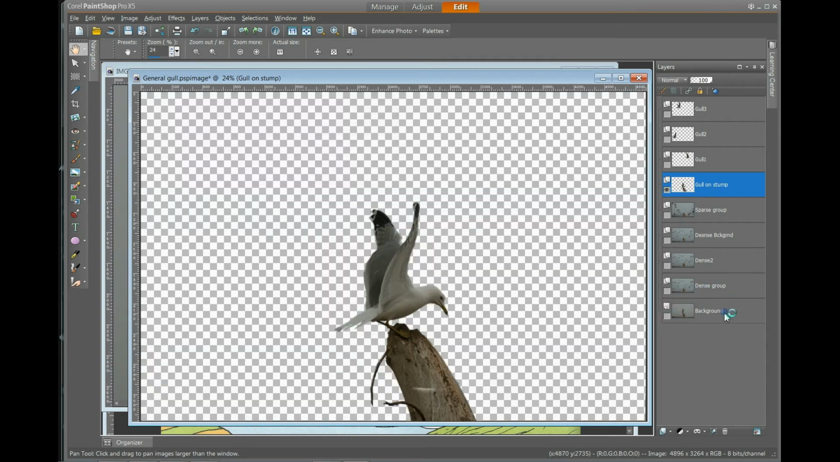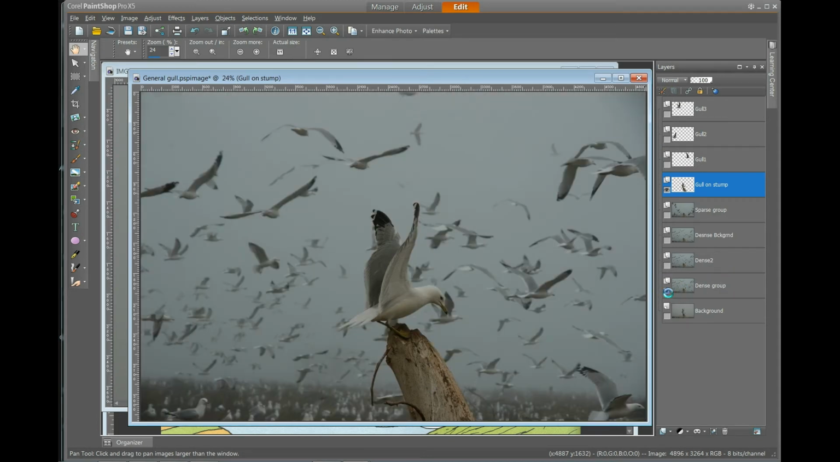So in this case, the gull on the stump is isolated. If I make the background invisible, we just have the gull on the stump, and you can see everything is transparent except that bird. You can imagine a piece of plastic with a small image pasted to it, and above that you might have another piece of plastic with another image pasted to it, and everything else is transparent.